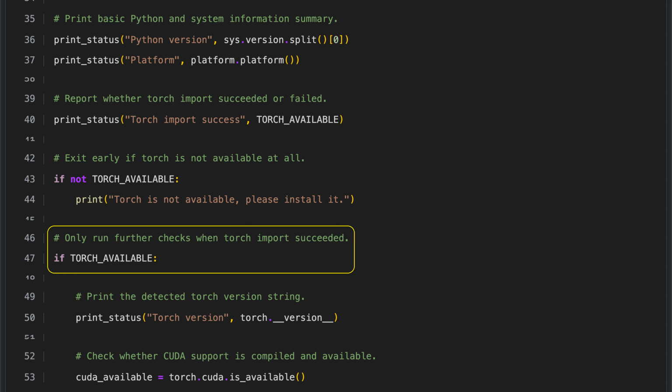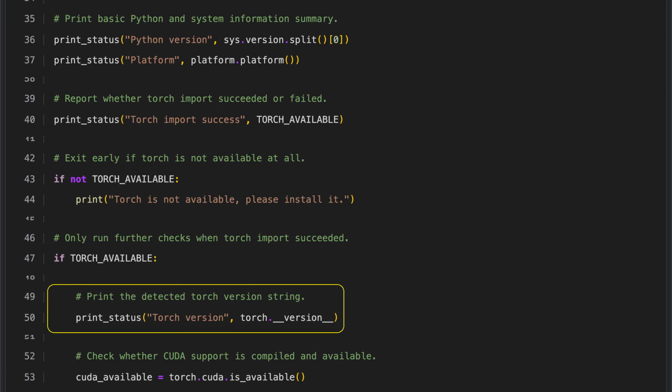This conditional step makes sure that any operations that depend on Torch are executed only when the library is actually available. By doing this, we avoid running code that would fail or cause errors if the import had not succeeded. We print the detected version of the Torch library to confirm which one is installed and in use. This simple check verifies the environment setup and helps ensure that the Torch version is compatible with the rest of the system. Knowing the exact version can prevent issues that arise from mismatched or unsupported library versions.